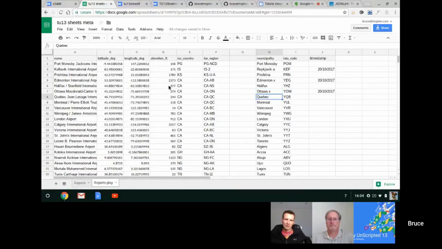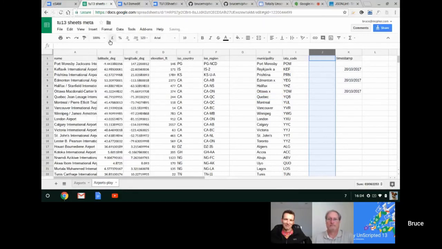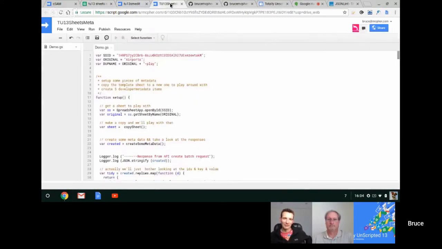Then it still works. So if I insert another column here and do something down here, and it still works. So that's pretty cool. You can do on edit type things without worrying about people changing the shape of your spreadsheet because it tracks all that for you. And so let's take a look at how that works.